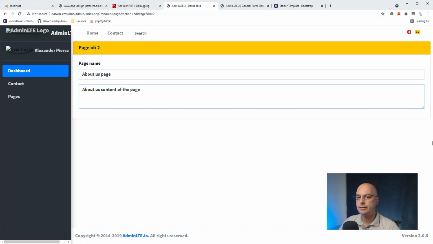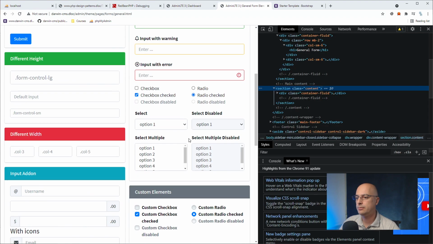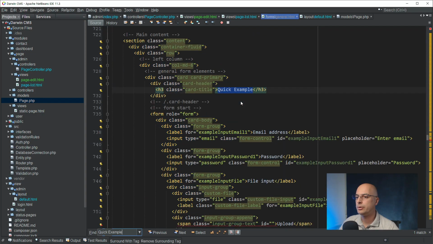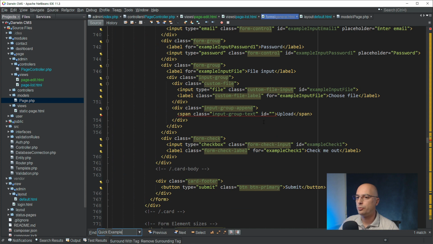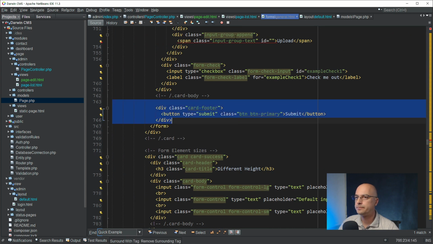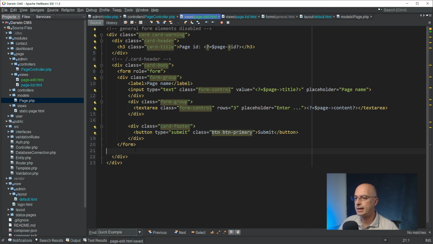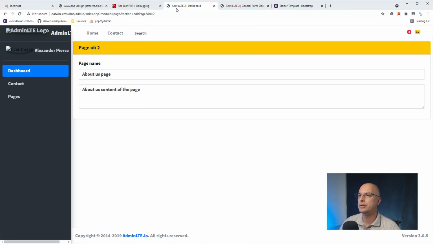But now to make this form work, actually to submit something, we need a button as well. We can maybe take this button from the quick example. So from our general, we are just going to copy this button, right? Submit. Just make sure it is inside the form so that it knows which form it needs to submit.